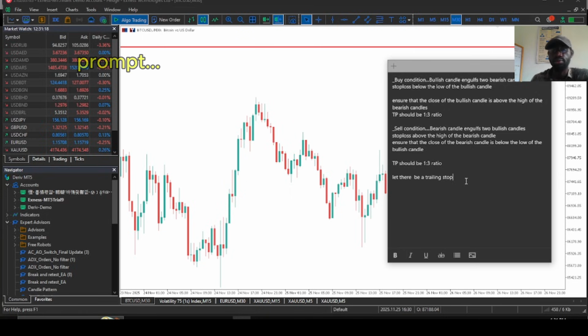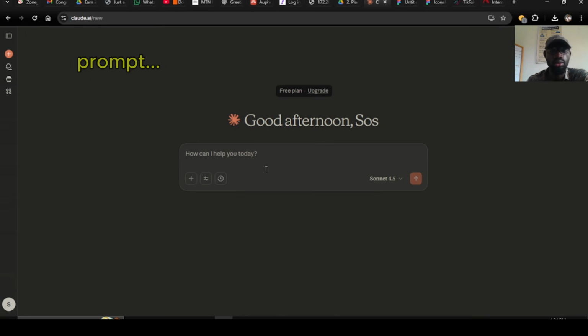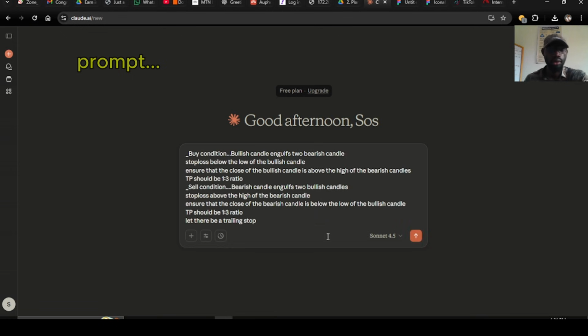So the next thing we need to do is to copy our prompt. Copy your prompt and add it to Claude AI. Then you paste it, and do not forget to state the type of trading robot you want it to create, either for MT5 or for MT4. If you do not do this, it's going to automatically create an MT4 trading robot for you. So you need to ensure that you add it in your prompt.